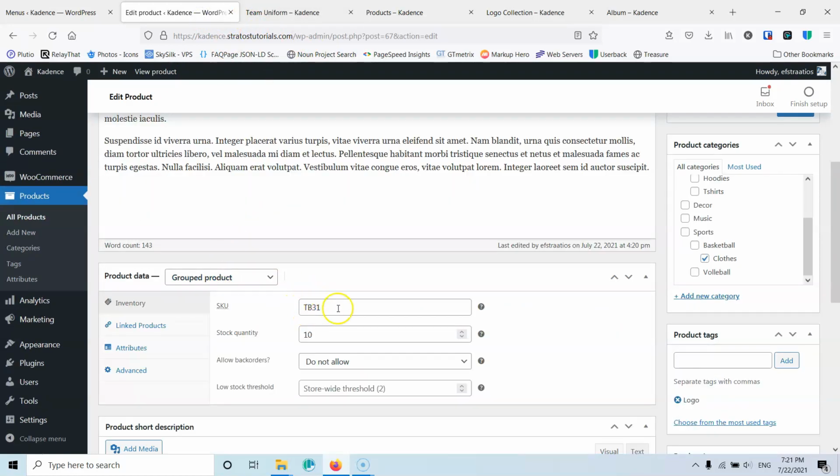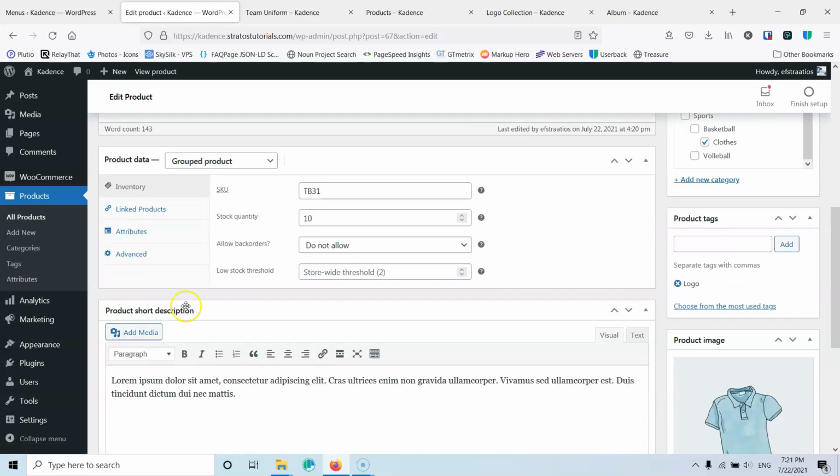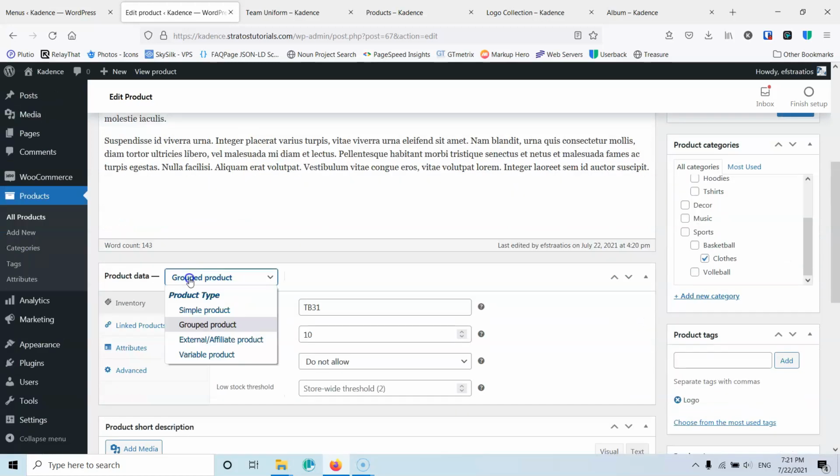And of course, the SKU is just for the group. It's not for the separate product itself. And that's why you don't add shipping information here. The shipping information comes from the products themselves. And that's all for the physical products.